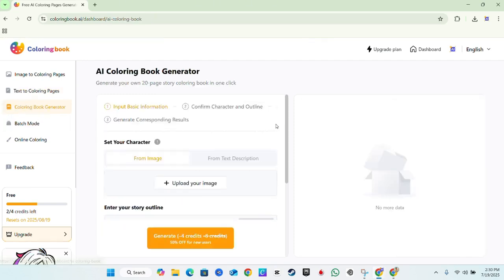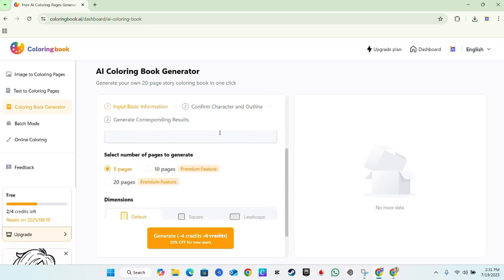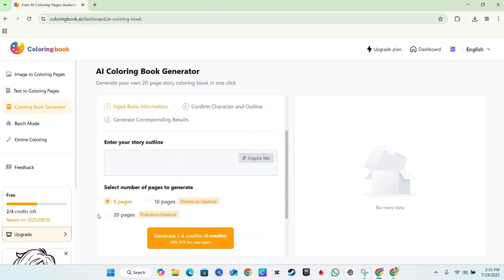Now when it comes to coloring books, all you have to do is go to the coloring book generator section, and from here you can upload your images, or you can use from text description. So you can just type whatever it is, or use one of those AI tools such as ChatGPT to come up with a coloring book description, and you can enter it, or you can simply say inspire me. Right click that and it's gonna basically come up with different pages and so forth.